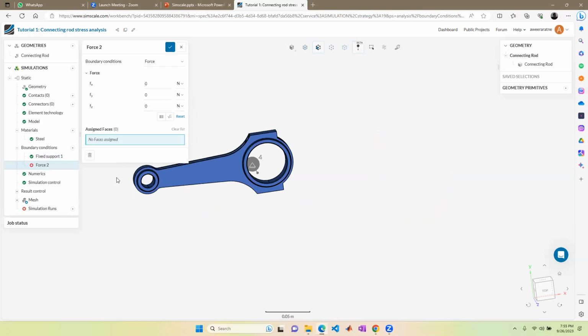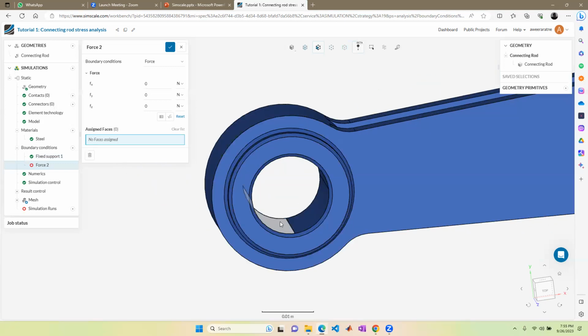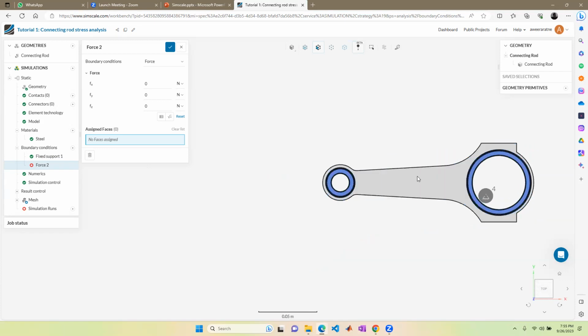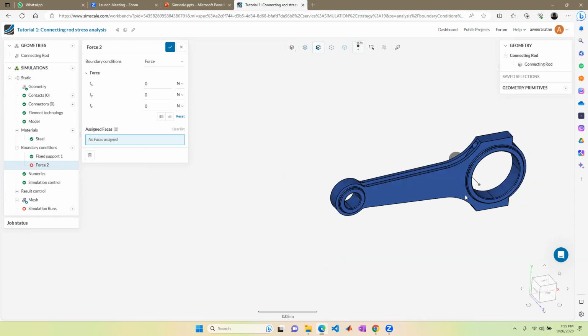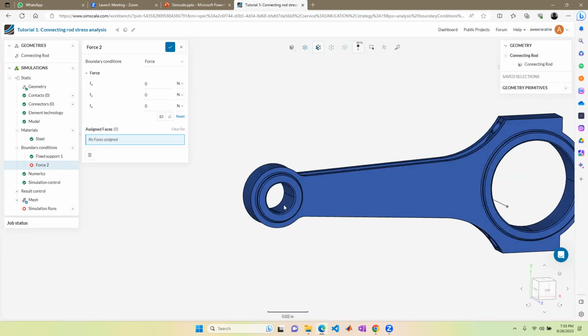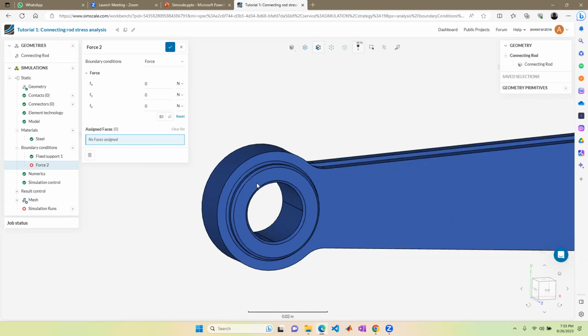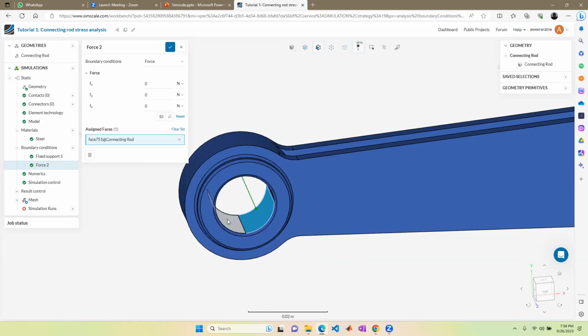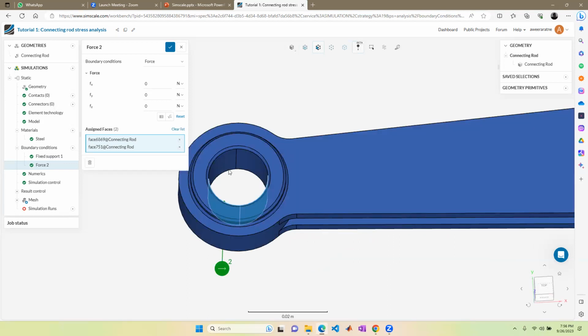I have selected it. First, I'll select the faces which it will be applied to, and I'm applying the force in a downward direction when viewed from this perspective. I'll be applying it on the internal faces of this cylinder. So definitely I'll have to select these two faces. Now with regards to these two, I can still select them and the simulation would run just fine.